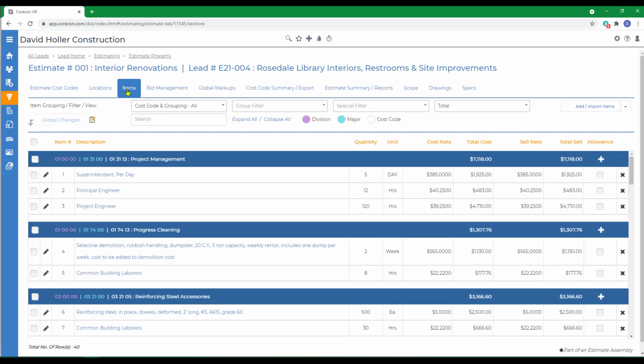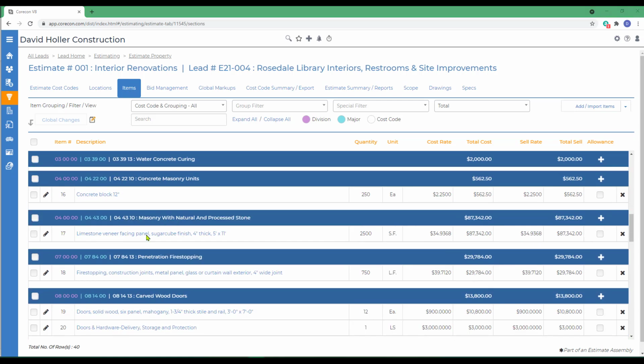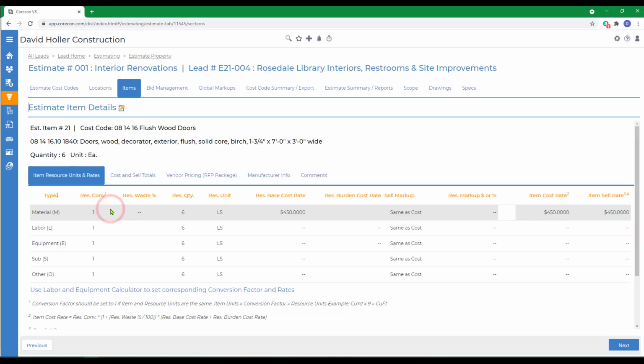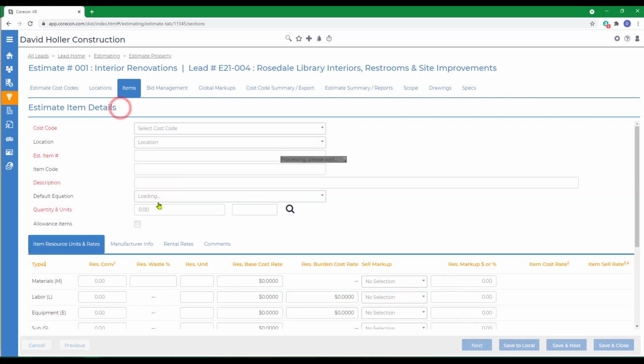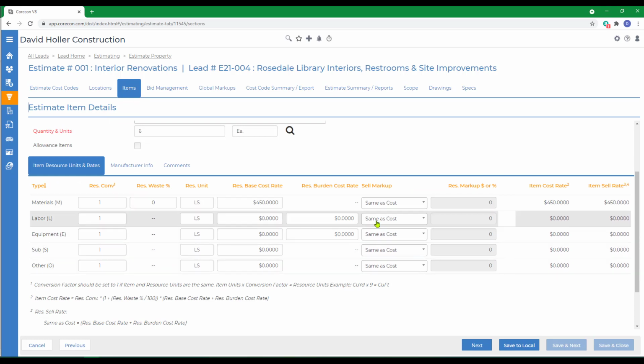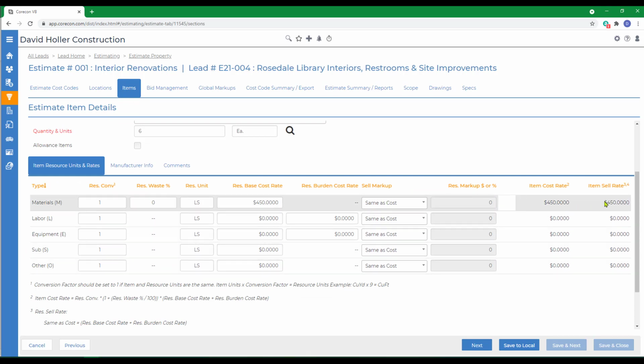Estimate cost items can be marked up individually. For example, if we go down to Division 8 for openings and open one line item and then click Edit, the resource cost rate is maintained and the markup to a sell rate can also be edited. There's an option to add a lump sum, a manual amount, a percentage, or leave the sell rate the same as cost.